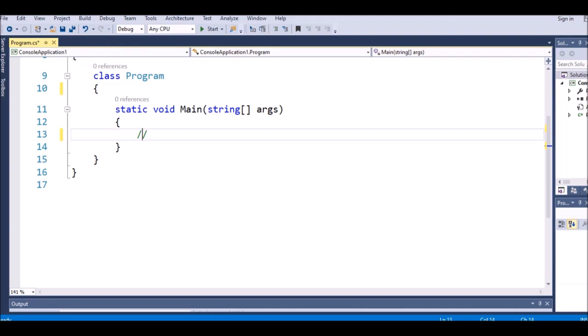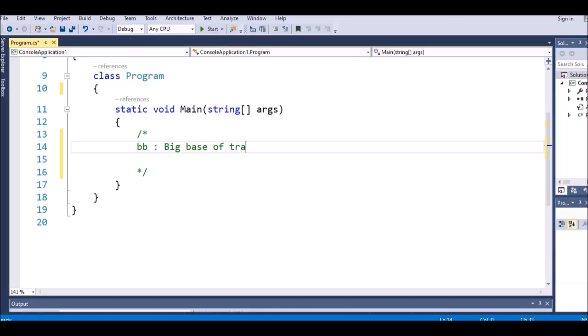To create the program for trapezium calculation, first we will declare the integer variables that we will use in this program. So I will write out the variables first. For the trapezium, we will have the big base, small base, height, and area. So first, we will write, for example, BB. BB stands for big base of trapezium.